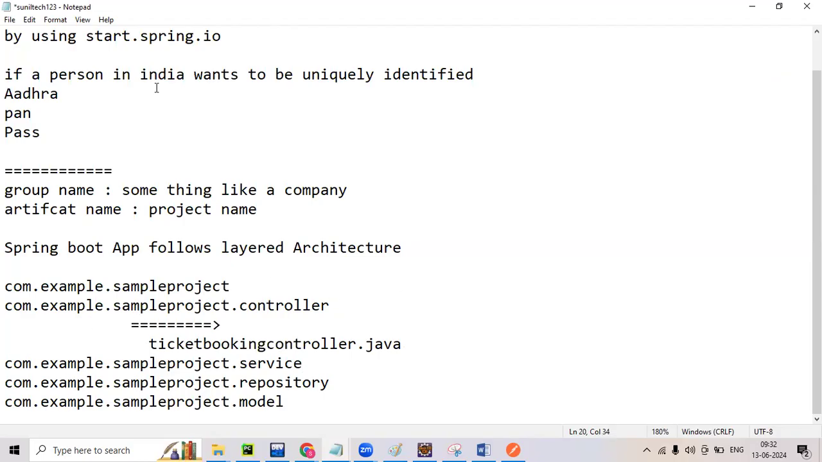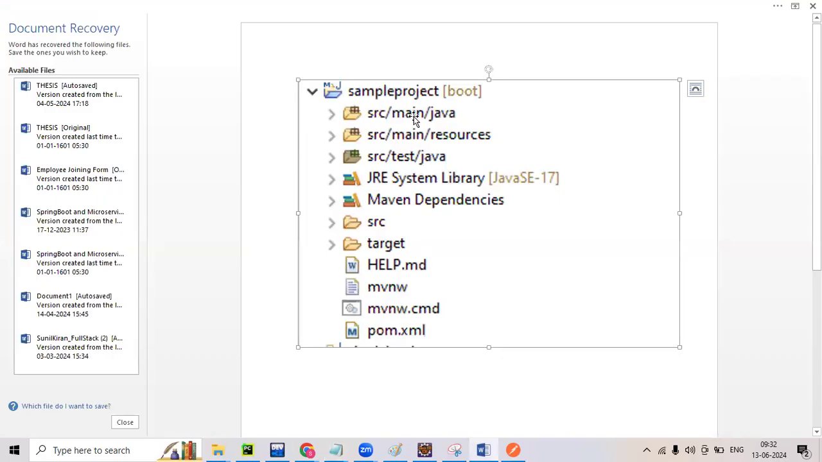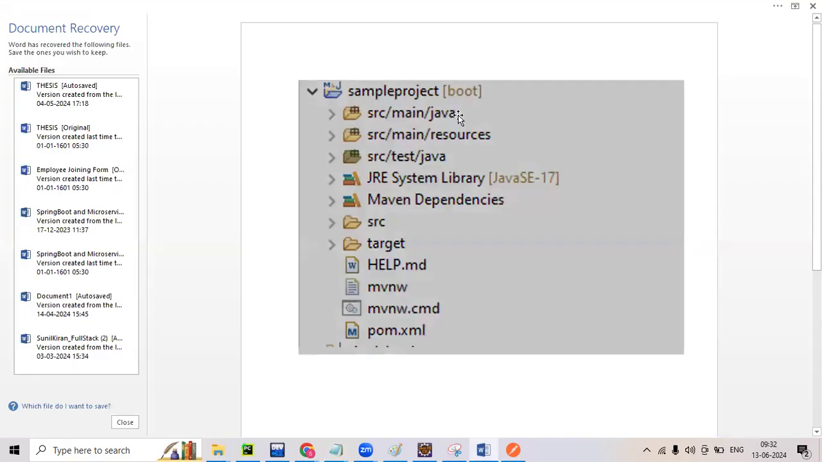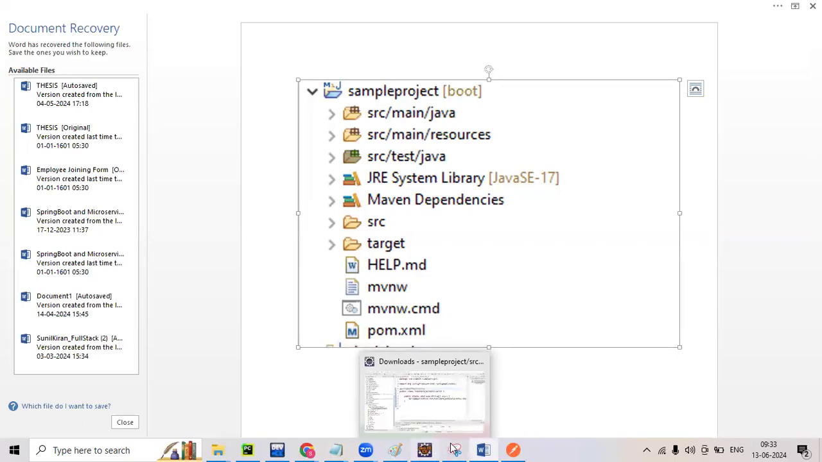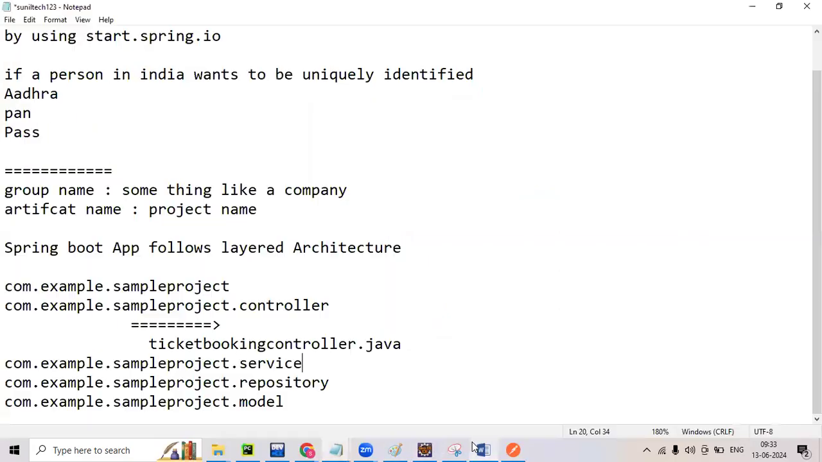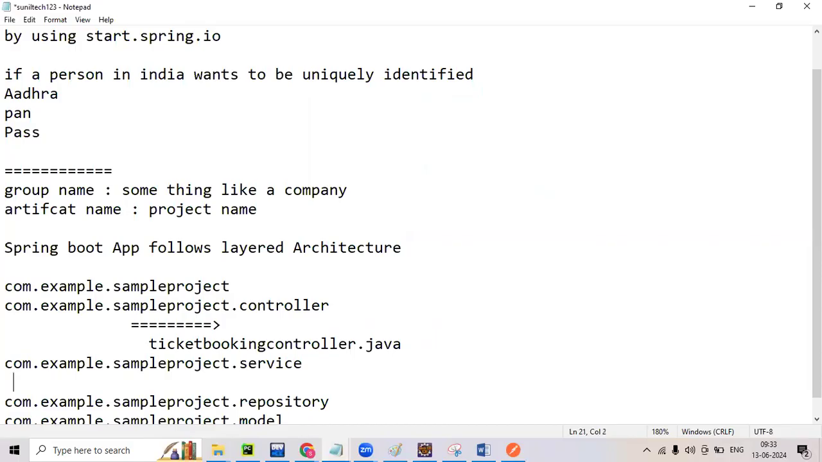So all the code you're writing in this package is called business logic. This business logic is a part of SRC main Java. Guys, is that okay? And going forward, you should not get a feeling like, I don't know the project structure. That's why I'm stressing in depth here. And here in service, ticket booking service.java.